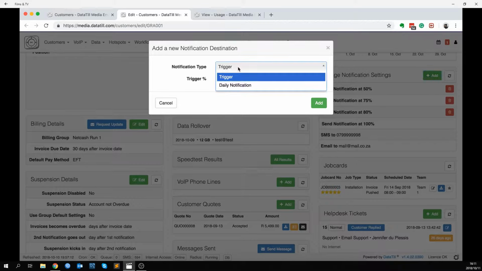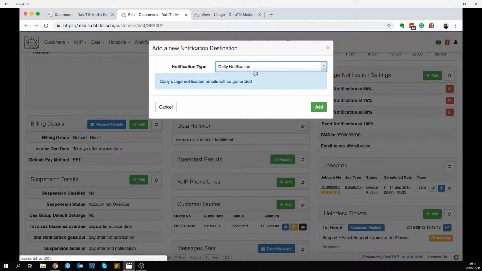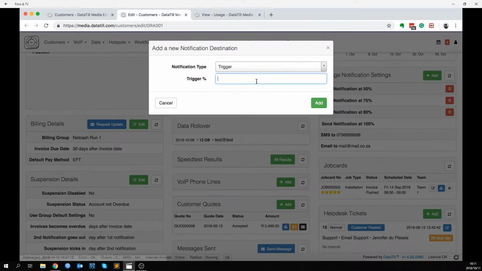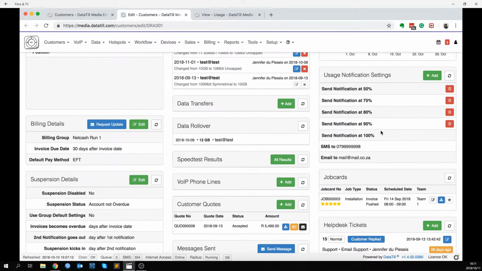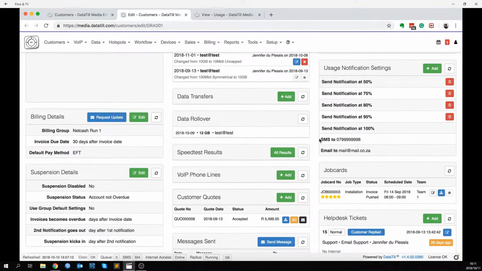You can always add a trigger or a daily notification. If you add a trigger, you will need to add the percentage in here, and once you click on add, we can see here it appears. It will then be SMS'd and emailed to these details here. Remember, the SMS functionality will only work if you have it enabled on your data tool.